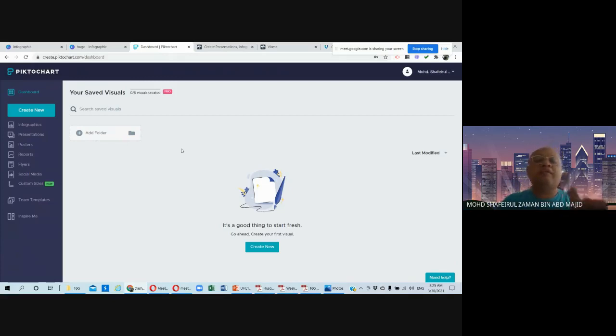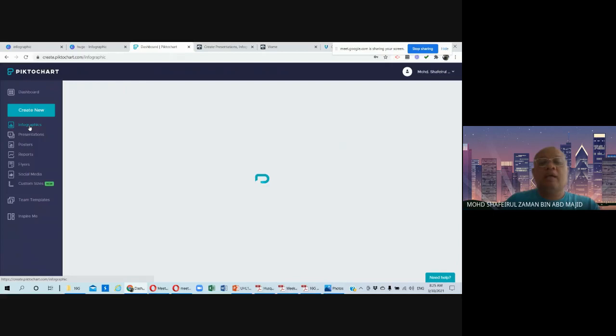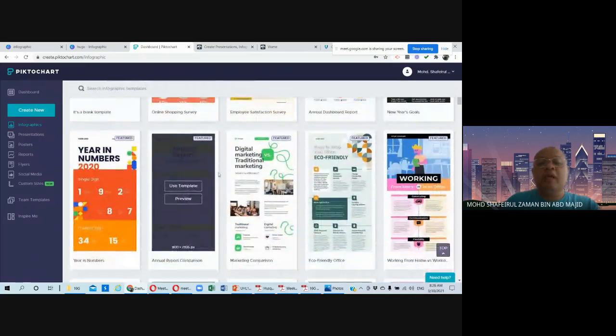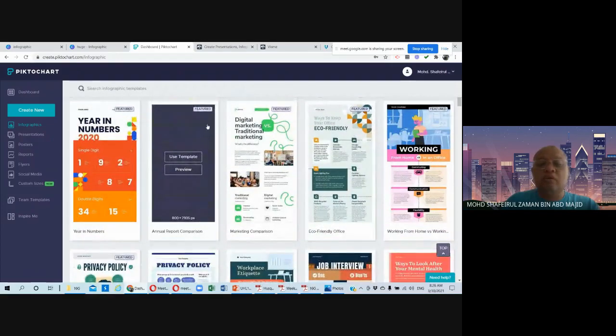You go to the left-hand side of the screen, and you can see infographic is stated there. Just click infographic and it will bring you to all of the templates over here. Some of the templates, if you notice, have the word featured on top of them. A featured template means that you have to pay to use it.